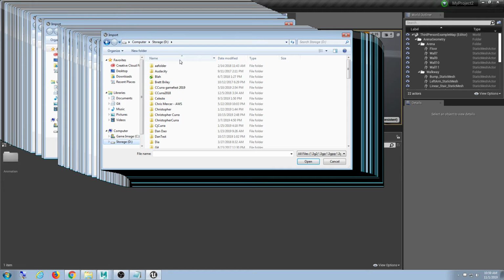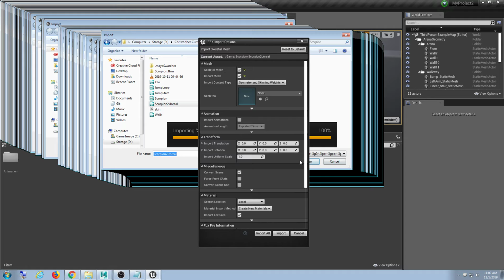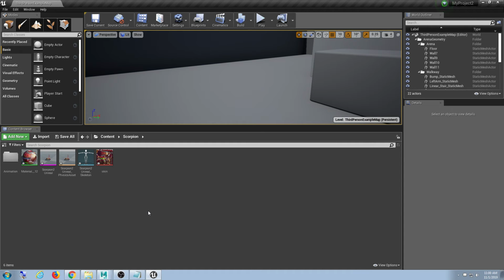Go to the folder where you had exported these files, and you should see all your FBXs there. We're going to pull in the Scorpion to Unreal file. Just go ahead and click Import All on that. It should throw some errors, but it should come in just fine.